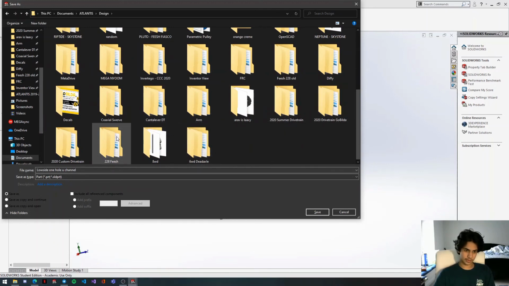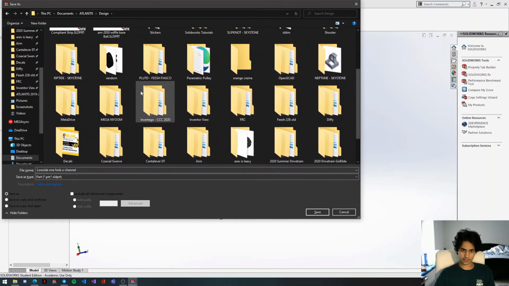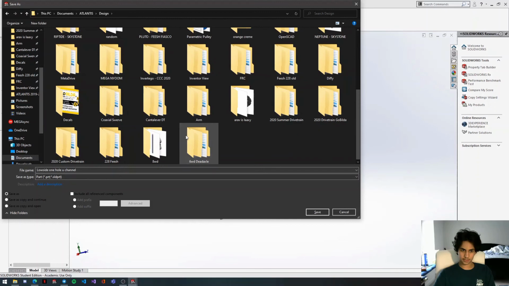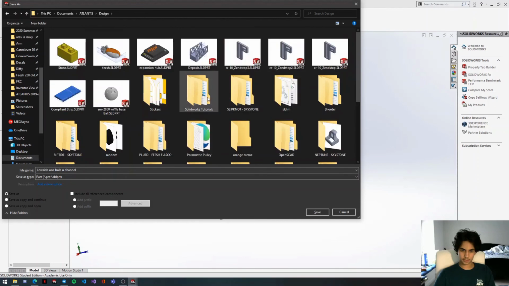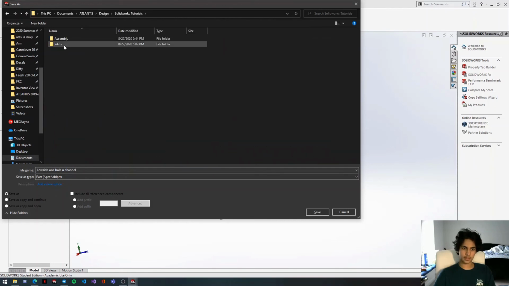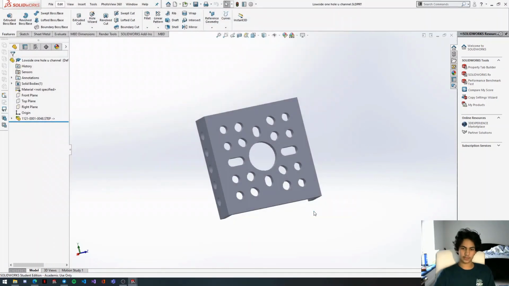I have a ton of folders here. I have to find which one I stored it in. Here, SolidWorks tutorials. We're going to go to our parts folder. We're just going to drop this in here, click save. Yeah, we've imported this part. It basically just functions as a normal part like the ones we created last tutorial. It's basically the exact same. You can use it in assemblies, you can edit it, all that jazz.